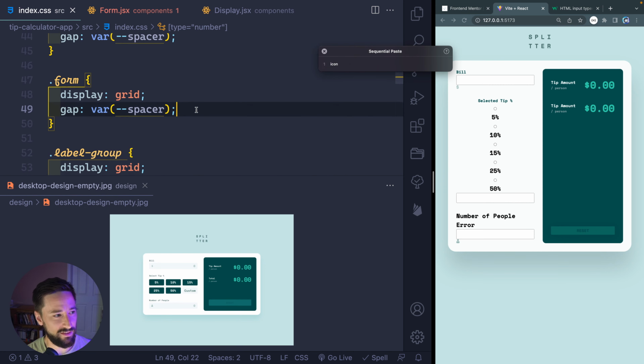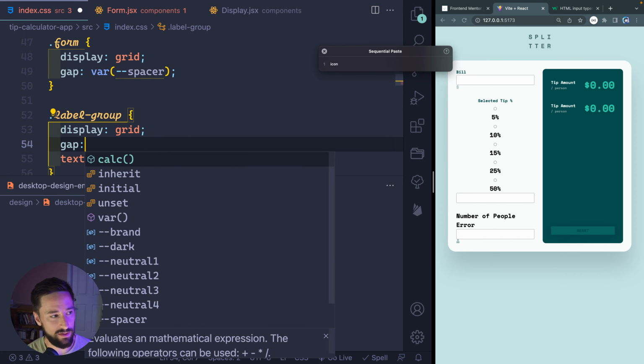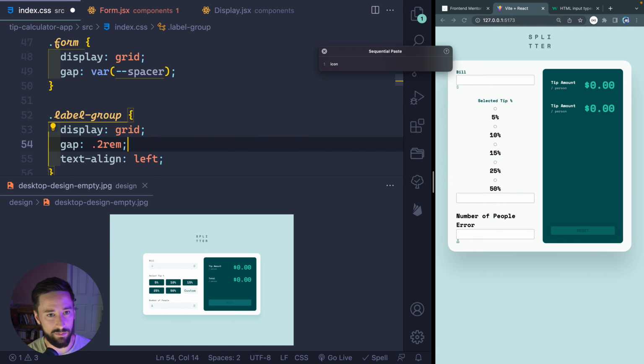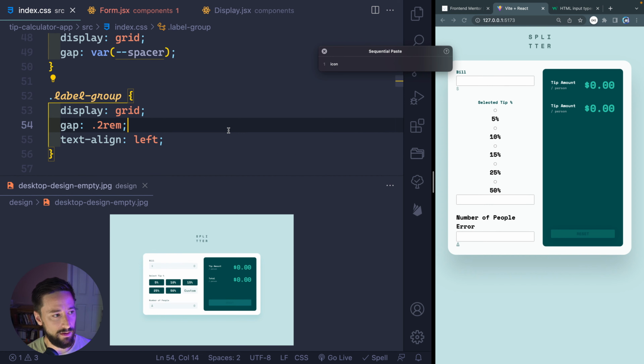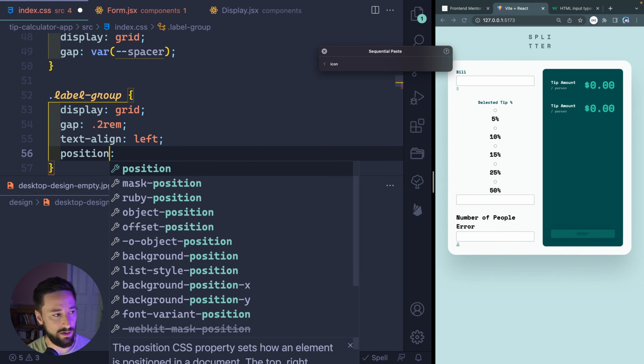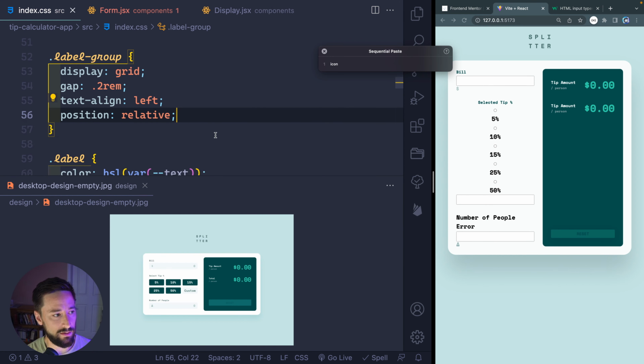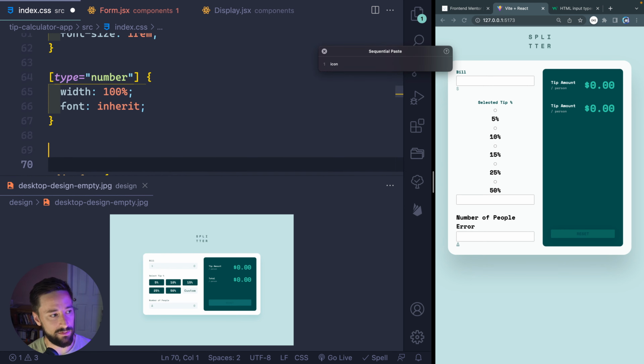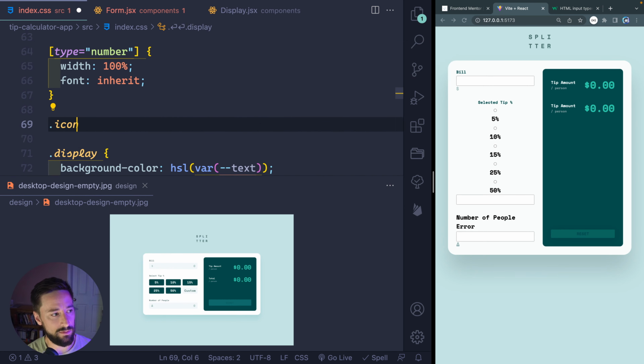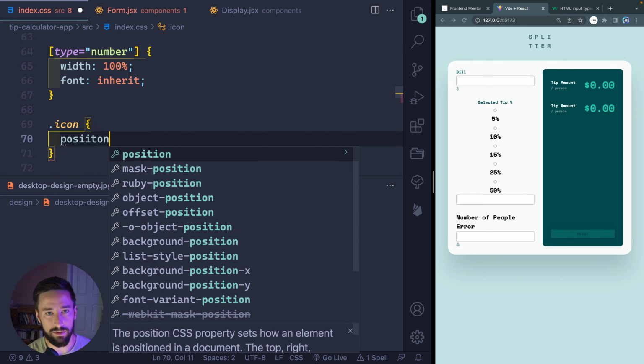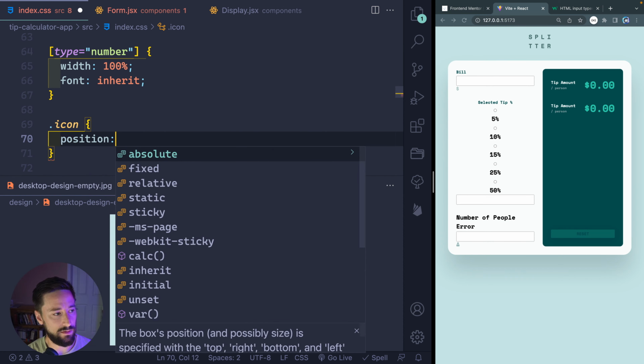We already fixed it. We don't need to change this up, but I do want to come in here and add a little bit of a gap. 0.2 rem, something like that. This also needs to be position of relative, so I can position that icon absolute. So let's do that. So we'll do icon position absolute.